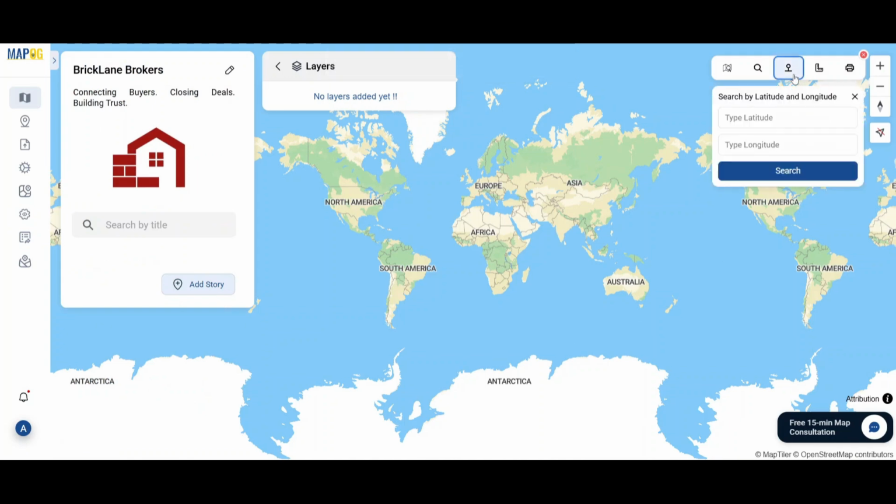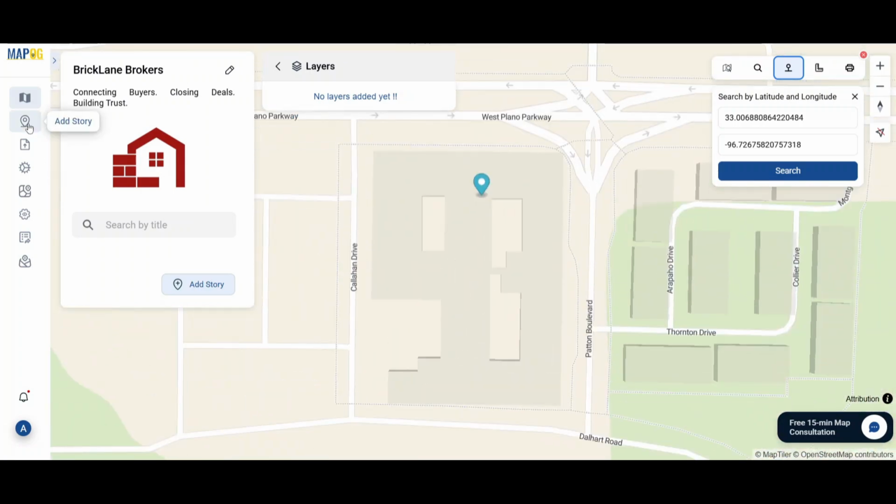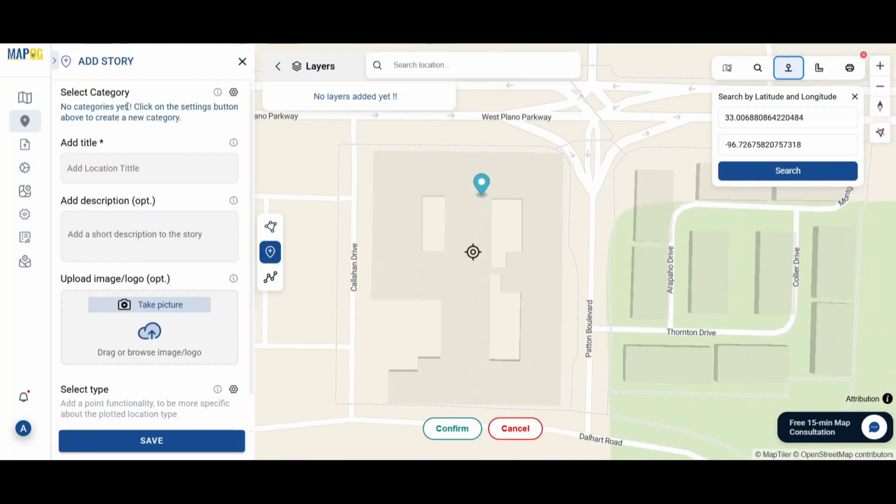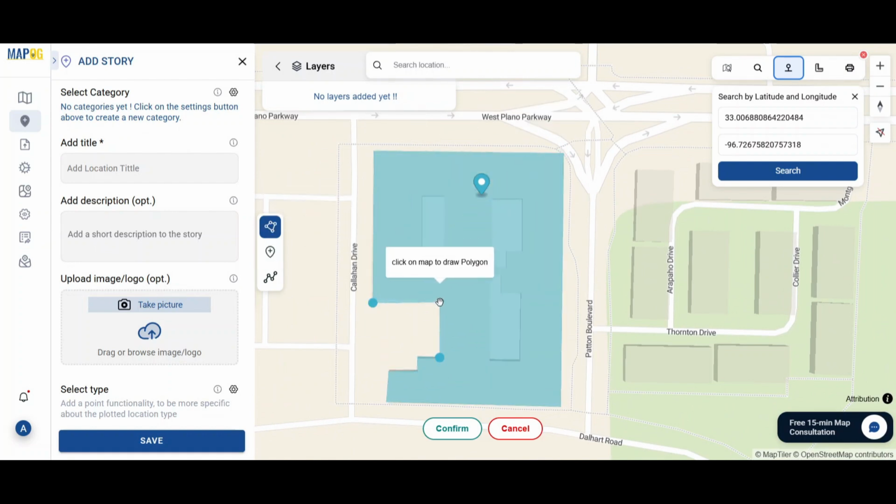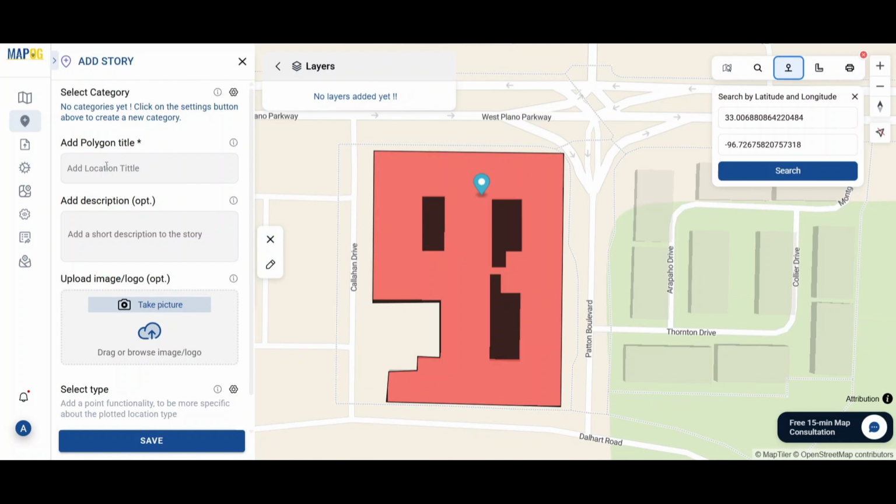Pinpoint your property location using latitude and longitude under the Toolbox section. Next, go to Add Story, then Add Manually. Using the Add Polygon tool, draw a boundary around your property. This outlines your asset visually.